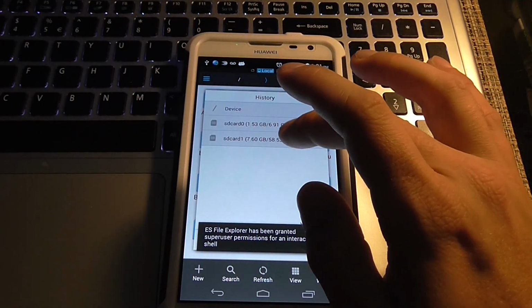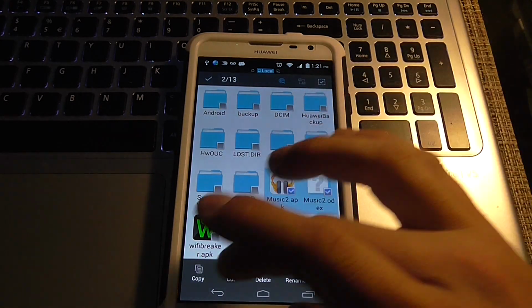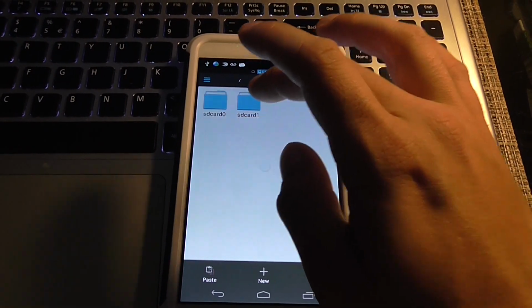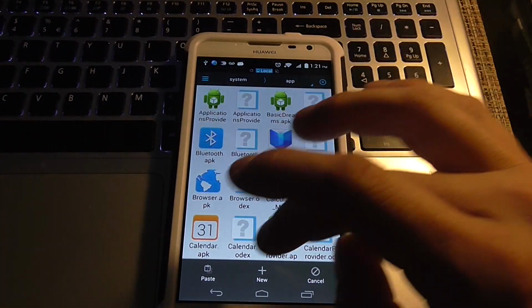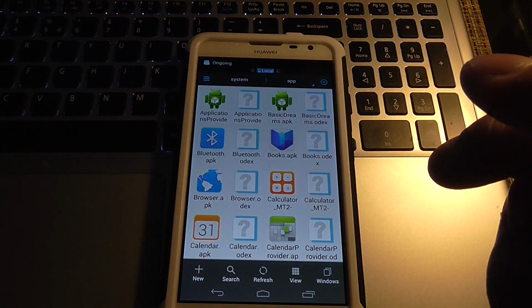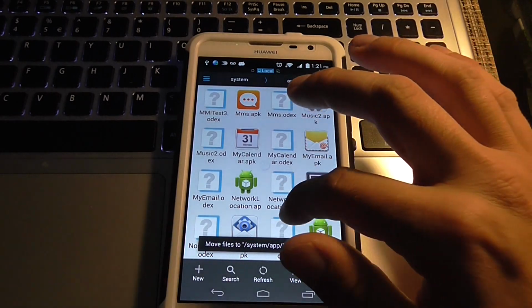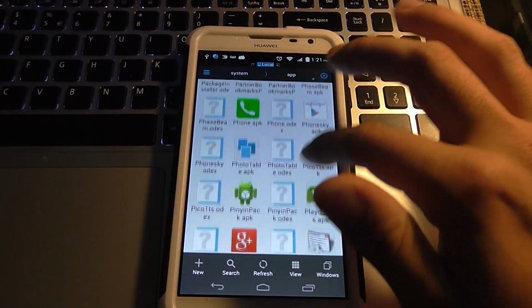We're going to go to our SD card. We're going to click. We're going to cut. We're going to go back to our device. We're going to click System, Apps, and then we're going to paste it here again. And this is where all your apps are for your phone, if you want to see what I'm talking about. It's your phone app, you know what I mean, your Play Store, all this.